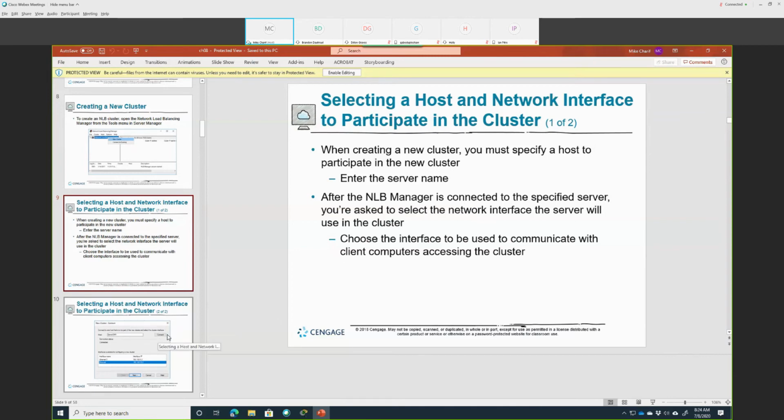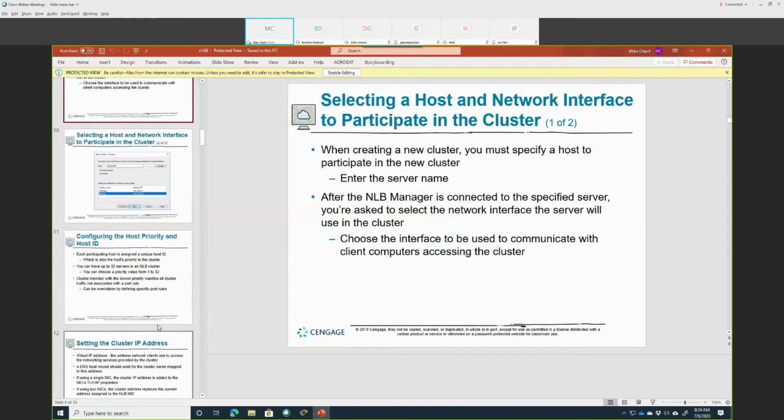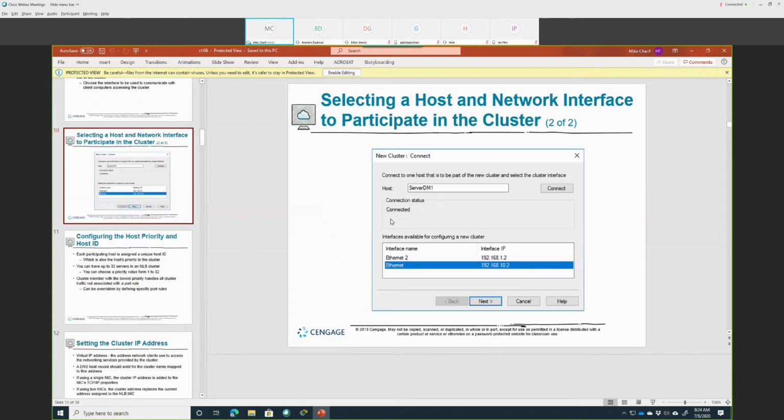Actually, this is the picture. This is how it's going to look. That's your server right here. You see that? That's the server. Connect to one host that is to be part of the new cluster and select the cluster interface.